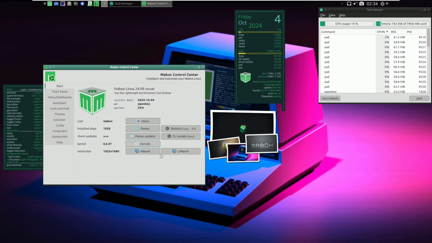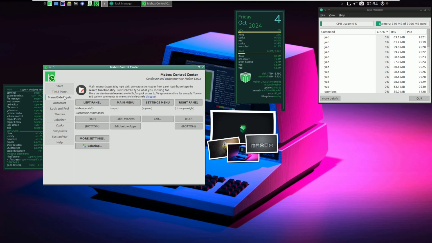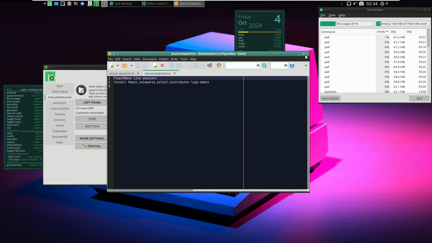Here are some monitor settings like display resolutions. And here are the panels. If you want to remove a panel, you can choose whatever you want. If you want to restart, you can restart. Here it's going to restart. And if you want to configure a panel, you can do that. And here are all the options like top, bottom. You can choose wherever you want. So it's clearly up to you.